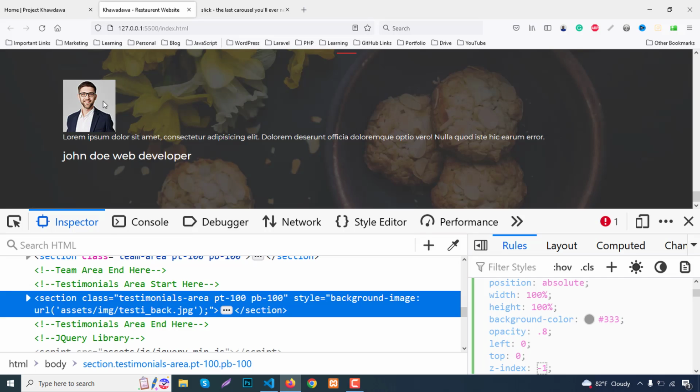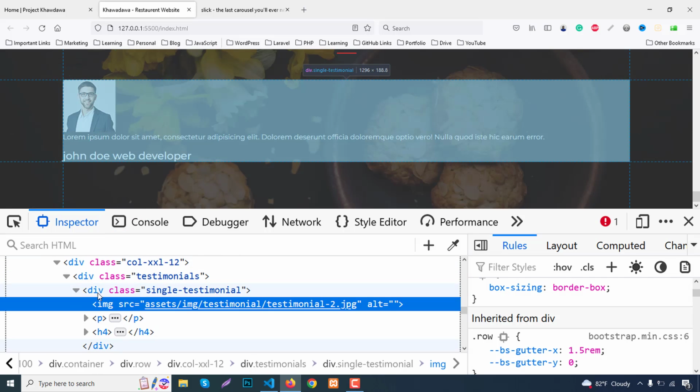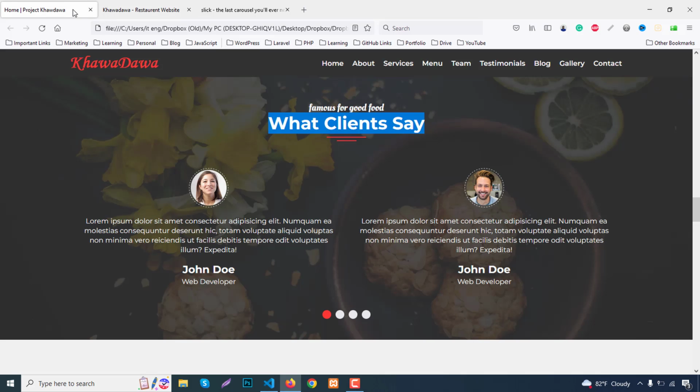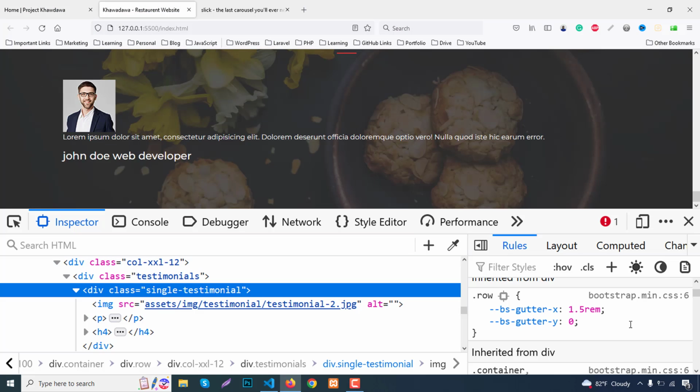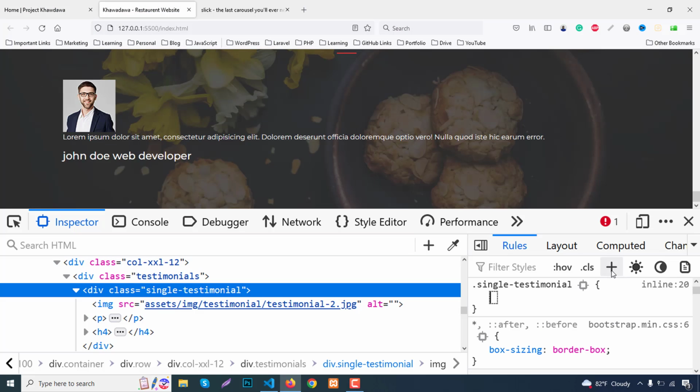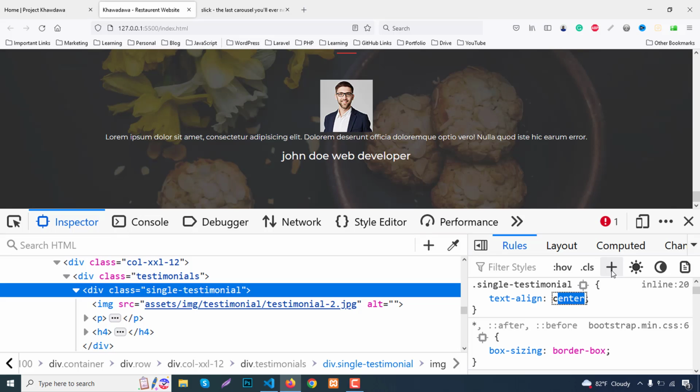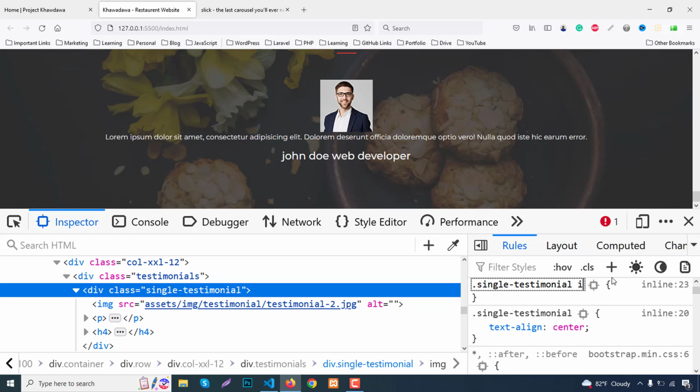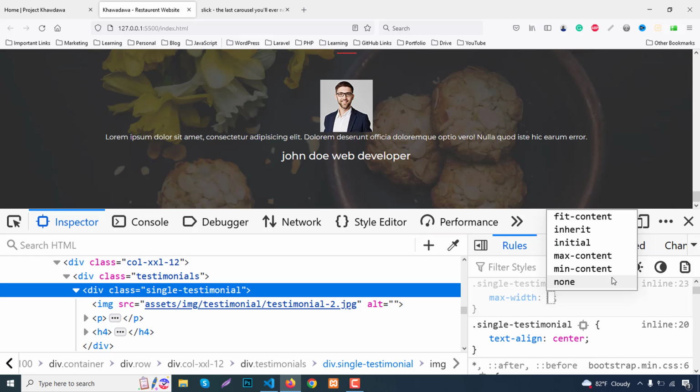Now we need to do this part. Okay, so this is our single testimonial, so design it like this. Okay, first for single testimonial we can say text align center. Okay, then single testimonial img max width like 120 pixel.